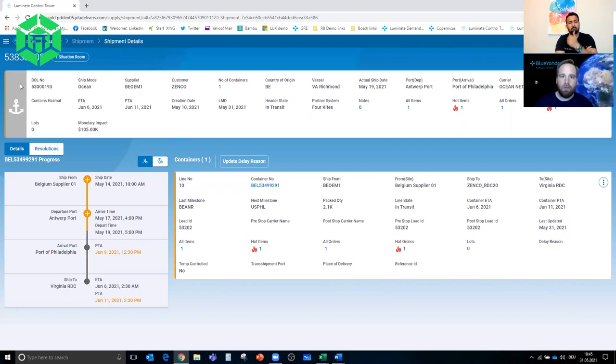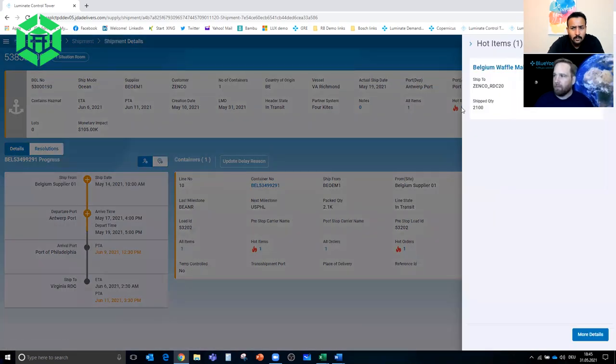shipment. At the top of the screen, we see some more detailed information: what's the mode, who's the supplier, where is it going to, the number of containers, country of origin, etc. And I can see hot items. There's one hot item right on the container. The next thing I would do is investigate what that item is. Okay, it's the Belgium waffle maker. And I can then also see more details on that.